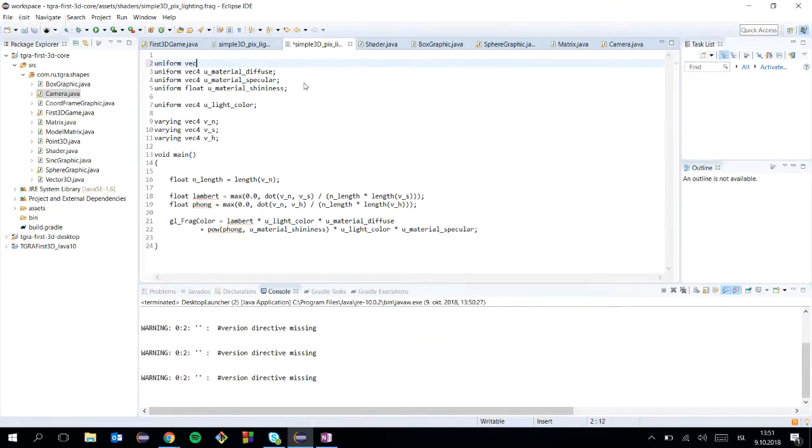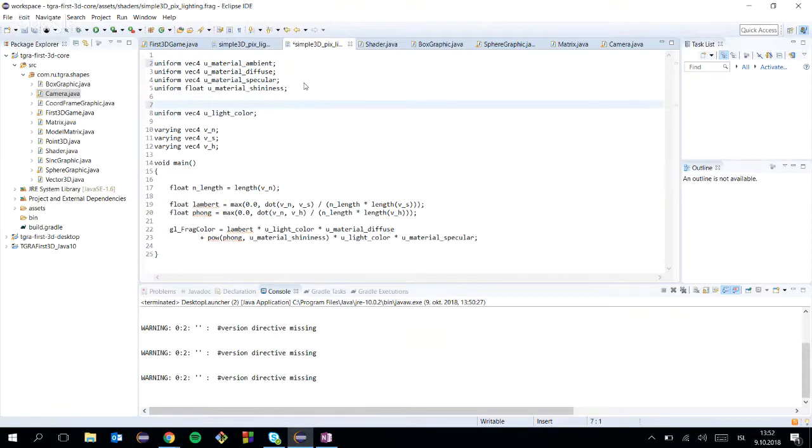uniform vec4 u_material ambient. I'd actually like to add light ambient as well, so we don't have a fully white light, and that's what happens to everything. In some cases, we'd have either a global ambient, which is just the entire ambient, or we'll have one for each light. In this case, we only have one light, so I'm going to say light ambient.